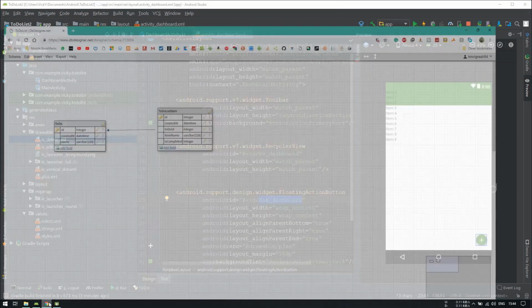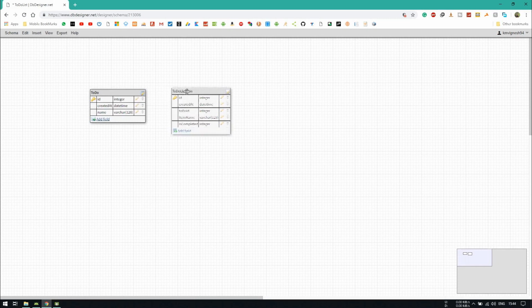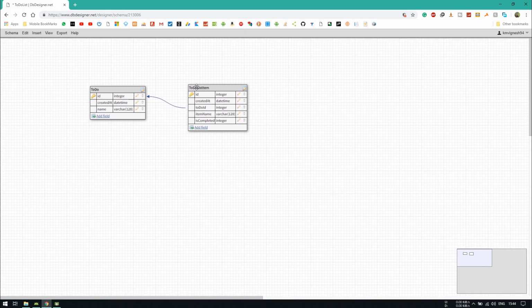Now we'll see the database design. For storing the to-do list name, creating a table called to-do. For each task, we will have multiple subtasks. So to store subtasks, I have created a new table called to-do item, linking to the to-do table using to-do ID. Also storing item name and completed status. This created at field is added for debugging purposes.